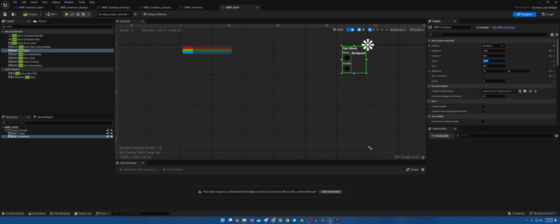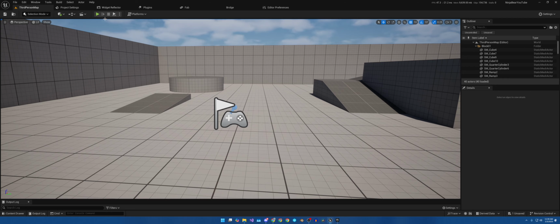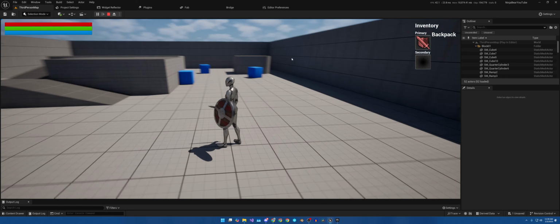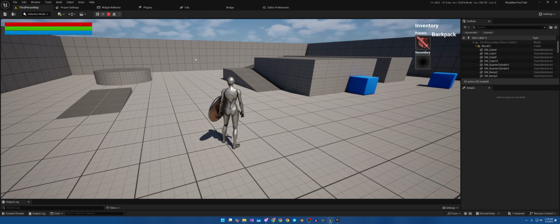In the graph, that's what we do now. That's not what we're doing currently. Okay. Yeah, we don't do the graph stuff until the next step. So we'll hit compile and save. Now when we hit play, okay, so the primary stuff is working.